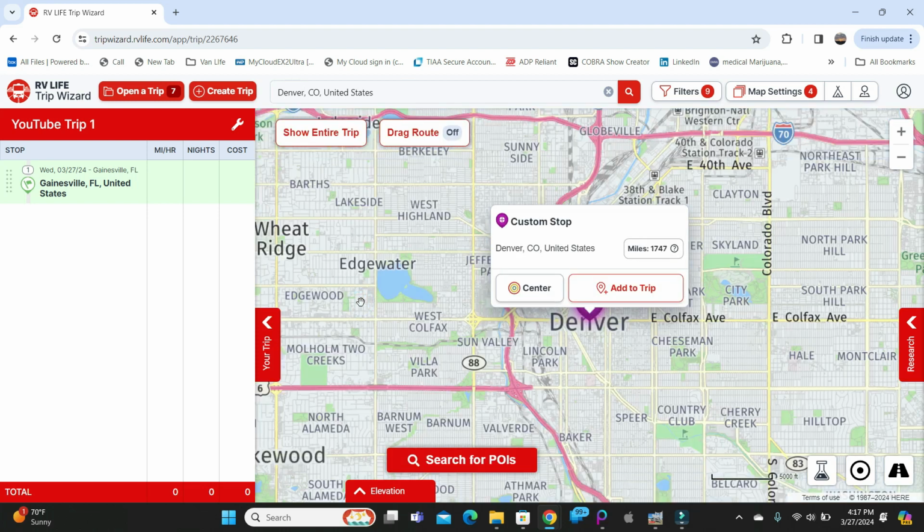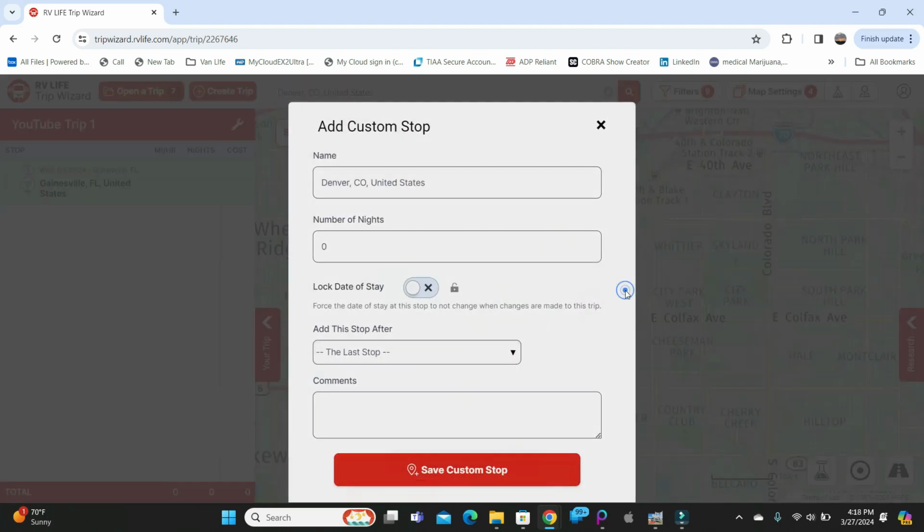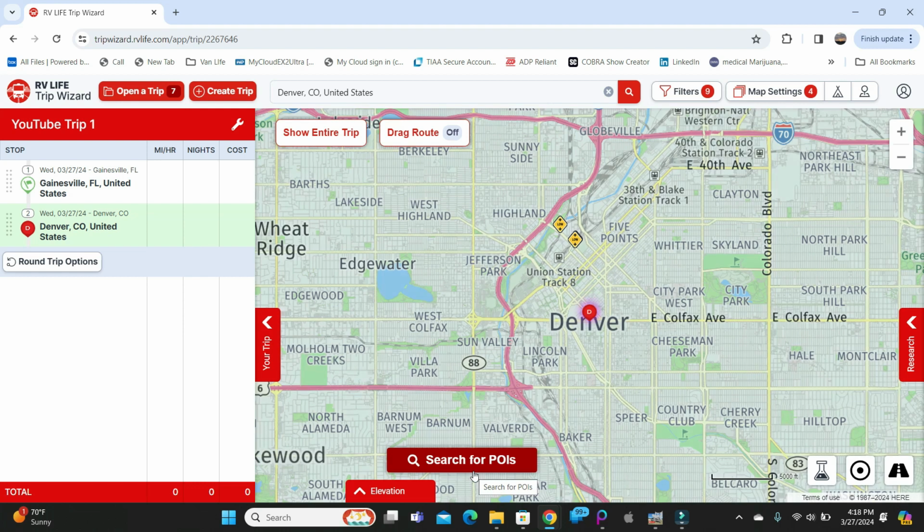Denver, Colorado. I just use this as a bookmark. I'll be changing this one later on. We're going to put add stop. I won't put any of this information. I'll explain it later. Save custom stop.